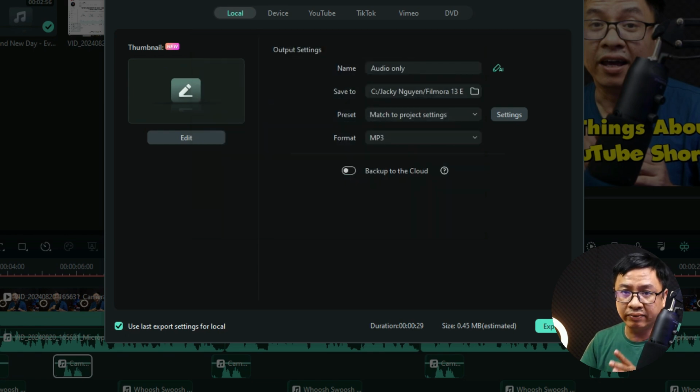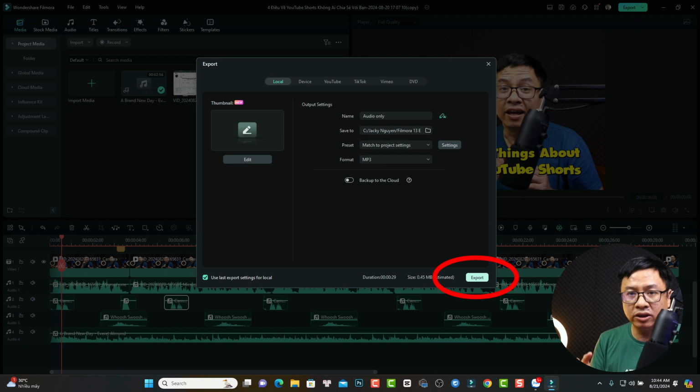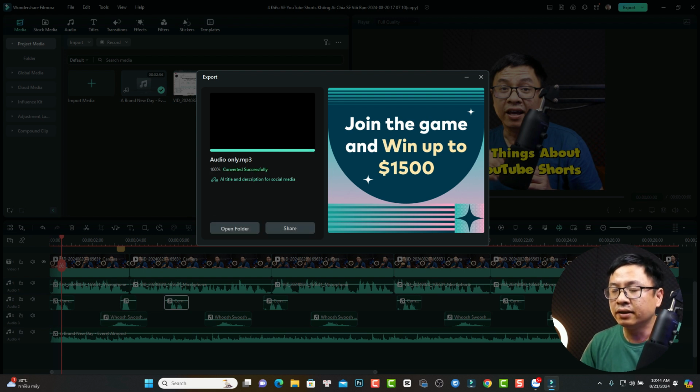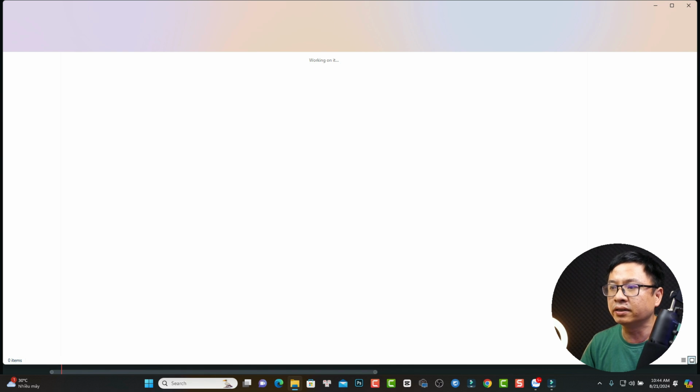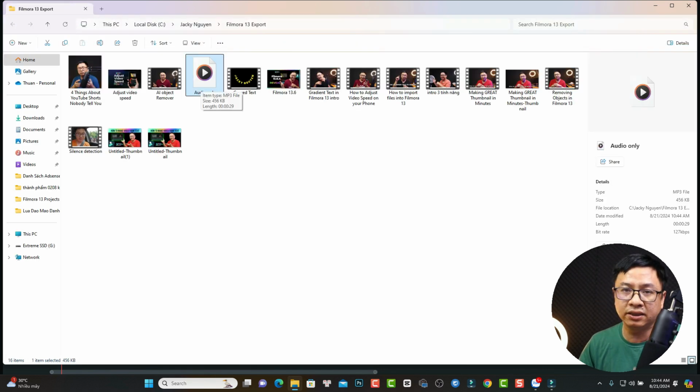You can also save it as a preset. And now you want to click export. It will export the audio in just some seconds. Okay, so we want to click export. And now we can open the folder to view our audio. Just wait a second because it is opening a folder on my computer. Okay, so this is my audio.